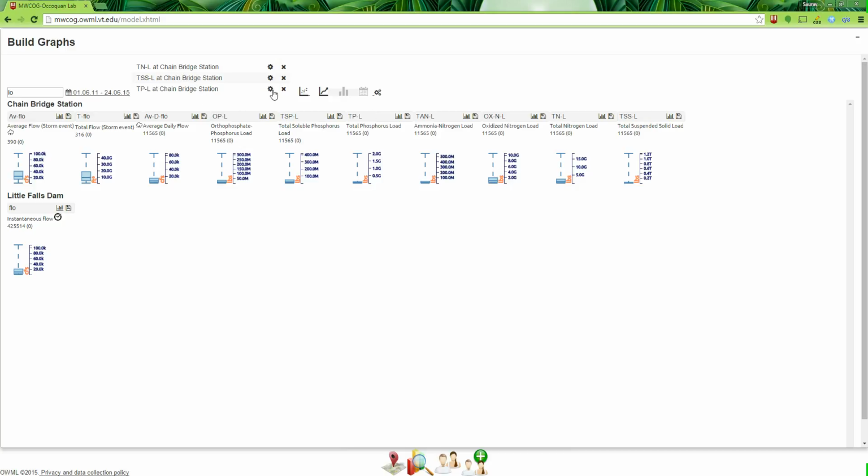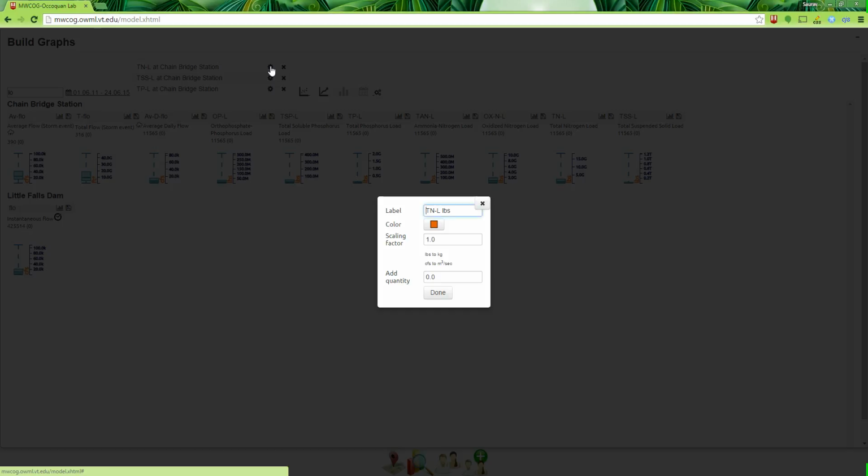Before we go to graphs, let me show you this real quick. You can click on this gear icon and change the parameters. For example, if I want TN, and actually I want it in kilograms, I'll put a space and type kilogram here, and pounds to kilogram. I want to apply this conversion. This is a scaling factor which is essentially multiplied to every quantity. Done.